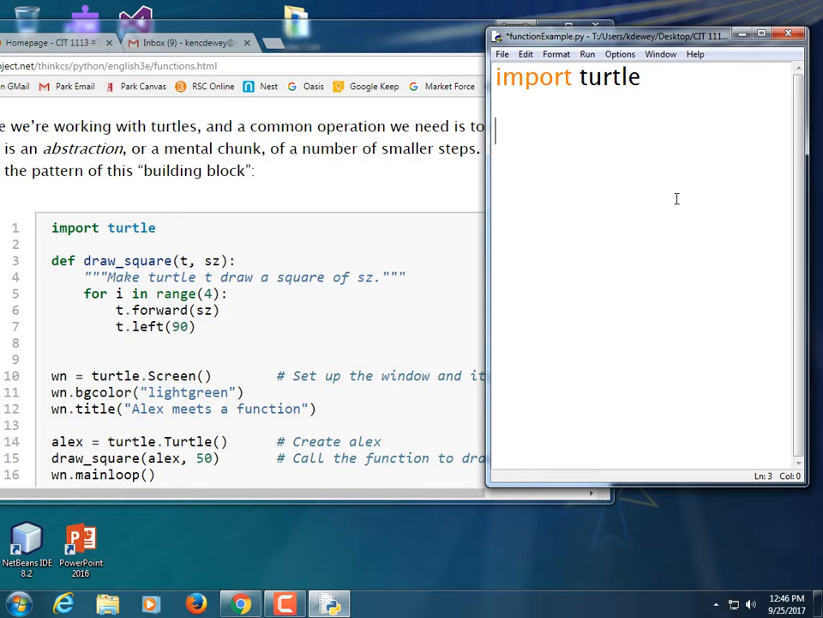Okay, so now we're going to make a method, and this one's called draw square.